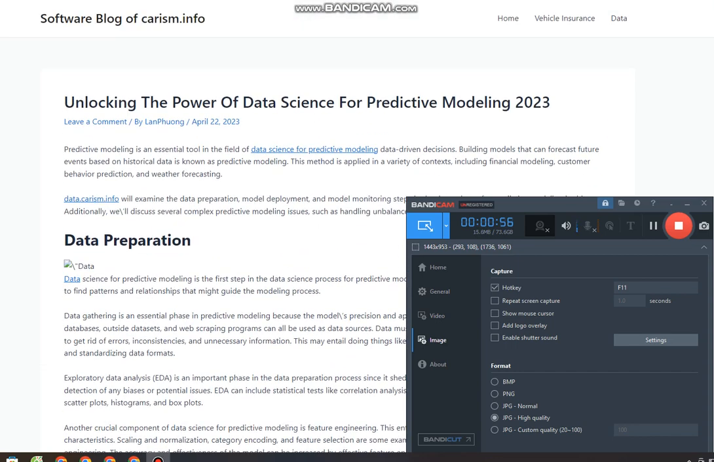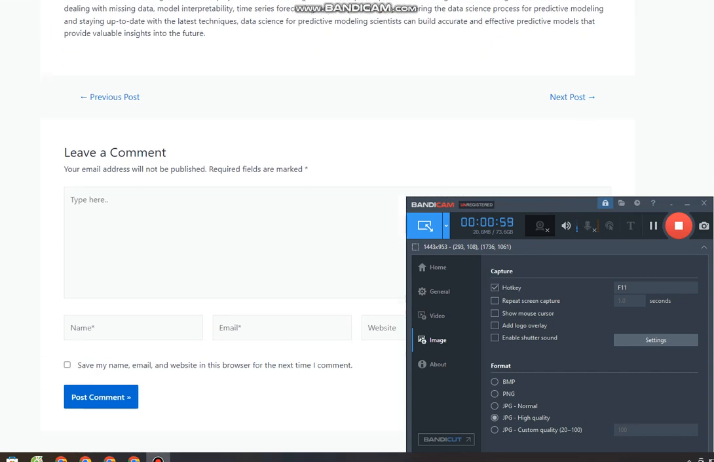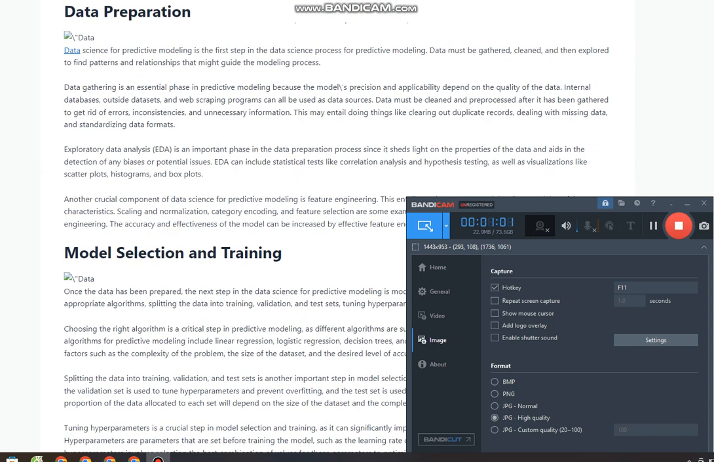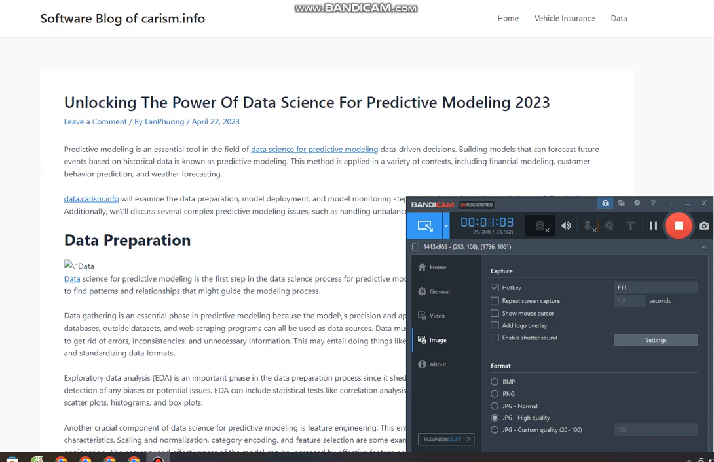Data preparation. Data preparation is the first step in the data science process for predictive modeling. Data must be gathered, cleaned, and then explored to find patterns and relationships that might guide the modeling process. Data gathering is an essential phase in predictive modeling because the model's precision and applicability depend on the quality of the data. Internal databases, outside datasets, and web scraping programs can all be used as data sources.